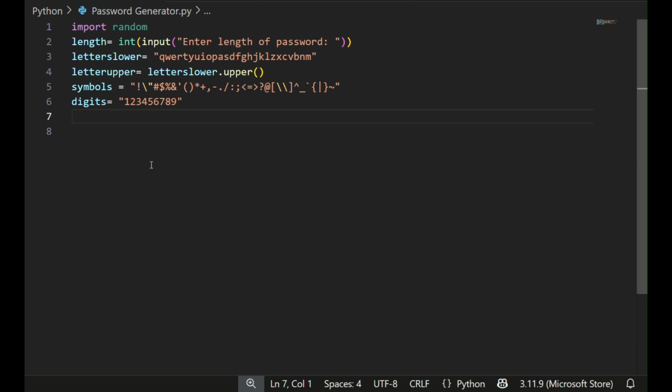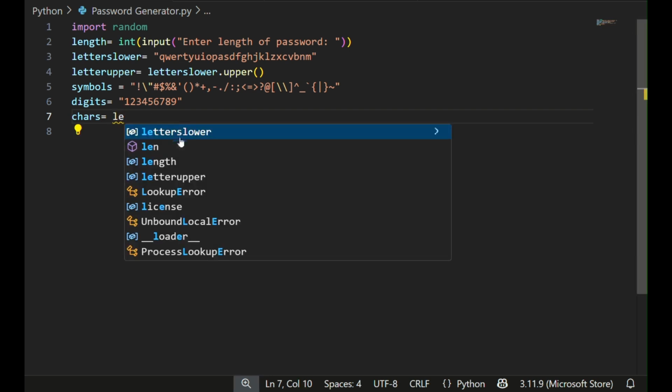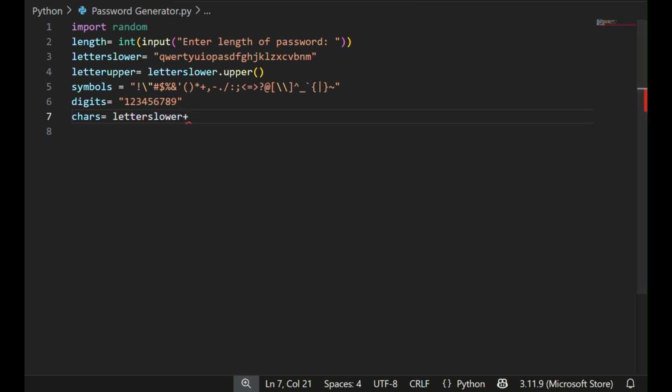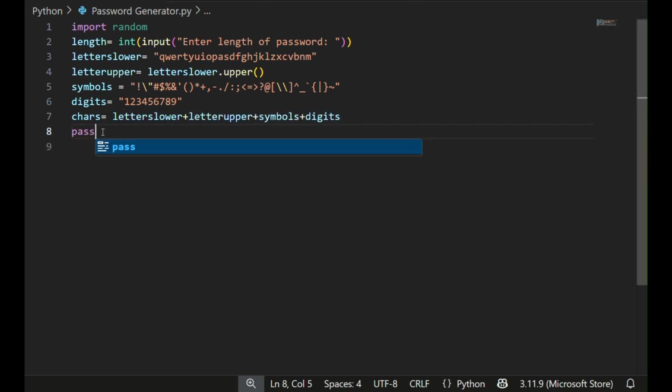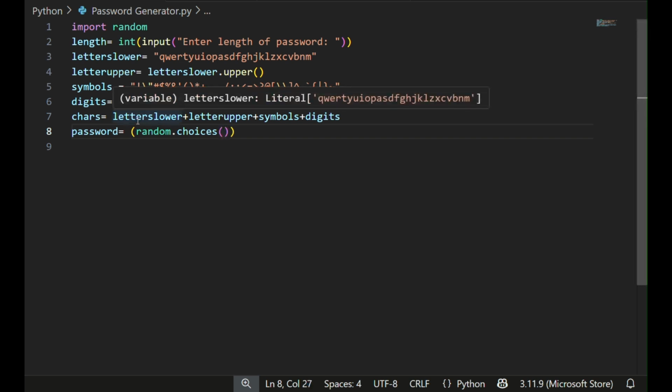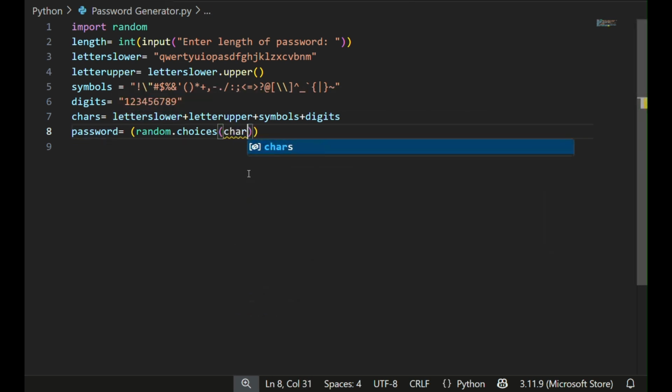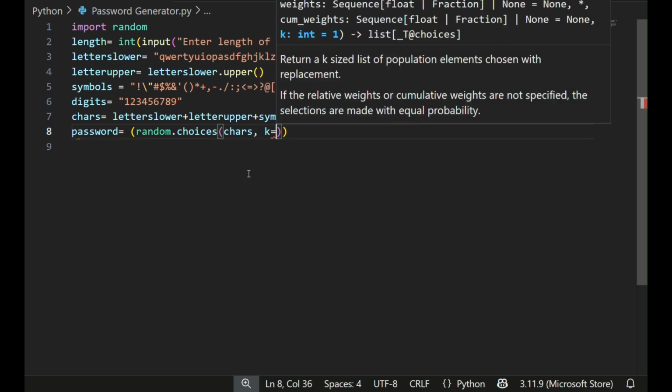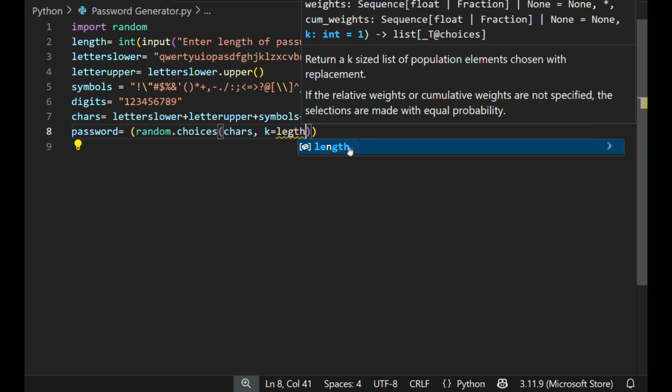Now we will join all these in a chars variable, meaning characters, you can say. Now we will take a password variable and take the random values for the password. That will be random.choices, chars. It will take the values from chars and it will take the length as the length from the user.